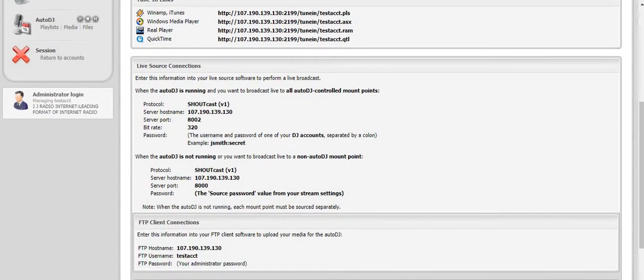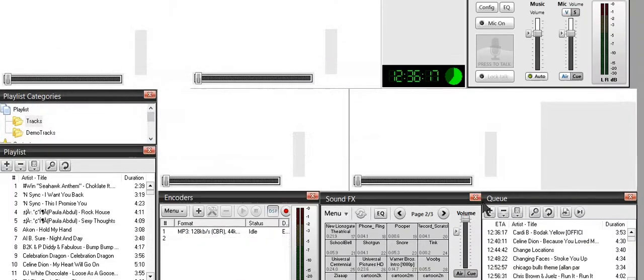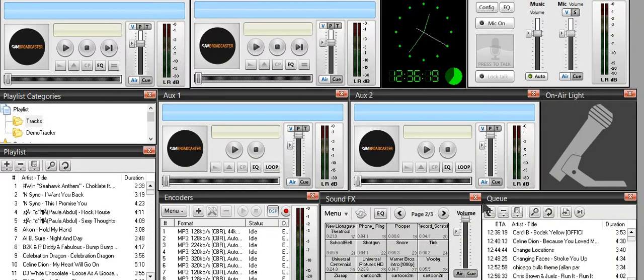But okay, let's go ahead and open up a sound broadcaster. I have Sound Broadcaster Pro, and it's already been purchased. I already installed the license key. But if you've never installed Sound Broadcaster, you would have to install that.